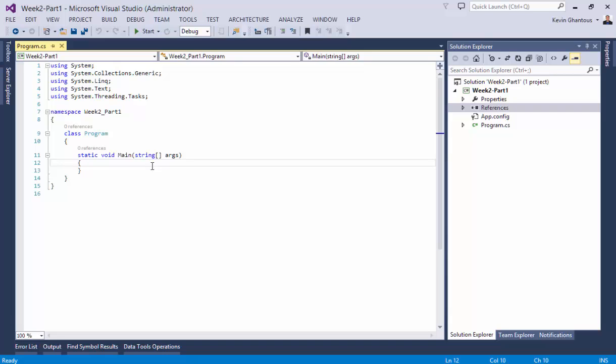So last week we went through and we started building a student model. Actually, let me do this.